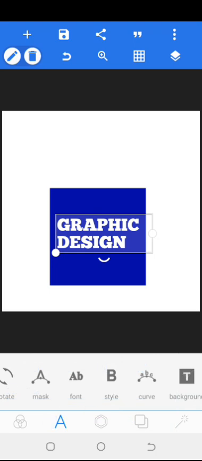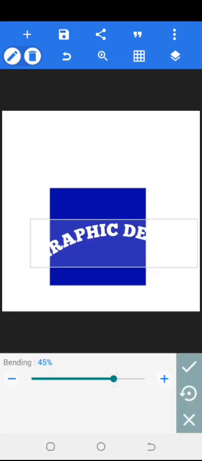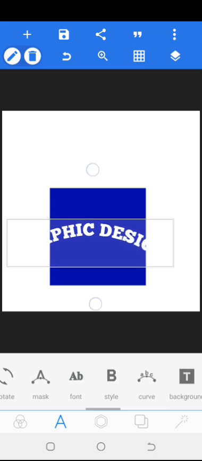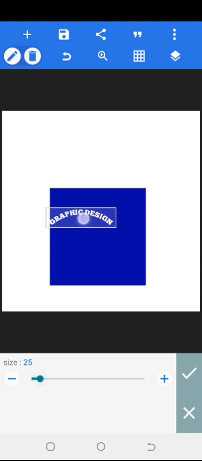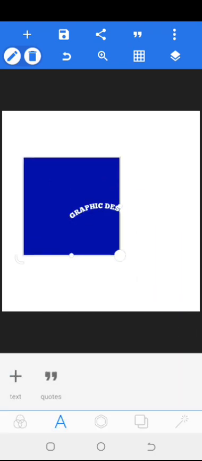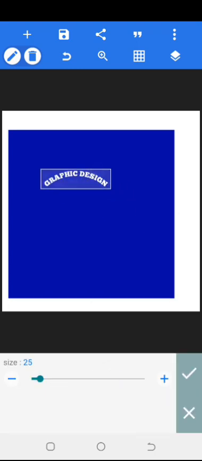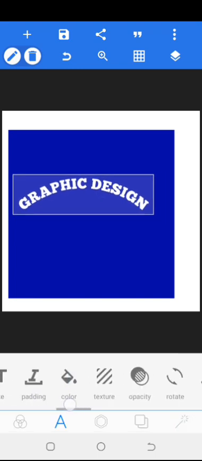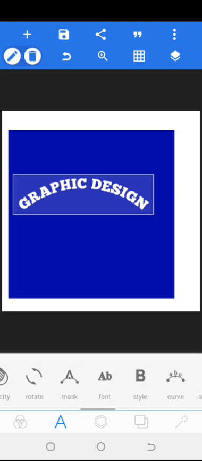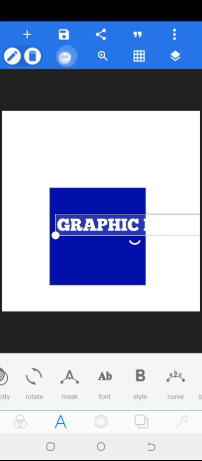Then the next is to curve. Of course, you know what it means to curve. Just click on curve and then you have this. You can reduce the size so that it will be more clear. So increase it a little. So that is curved. That is what it means to curve, but we are not curving yet, so let's just forget about it. I don't use it most of the time.